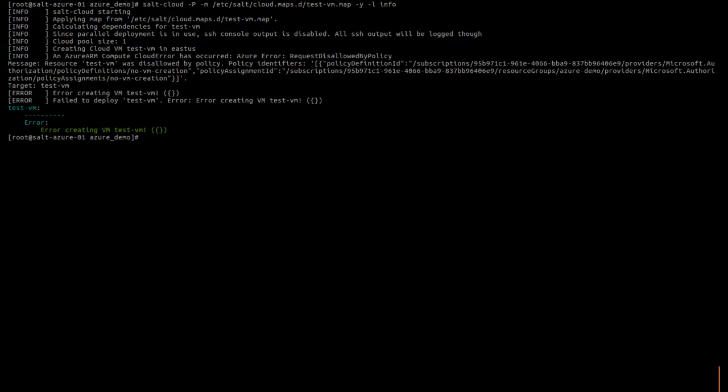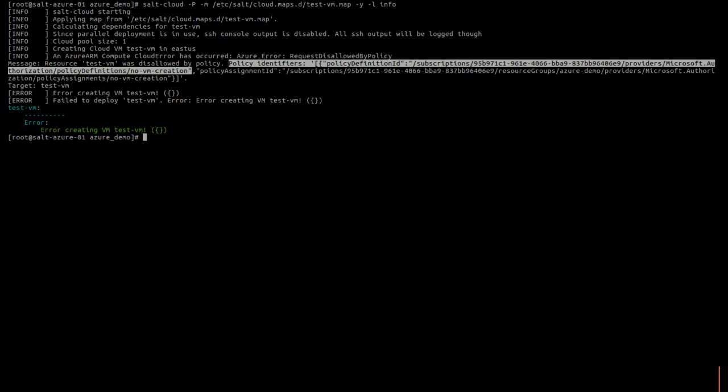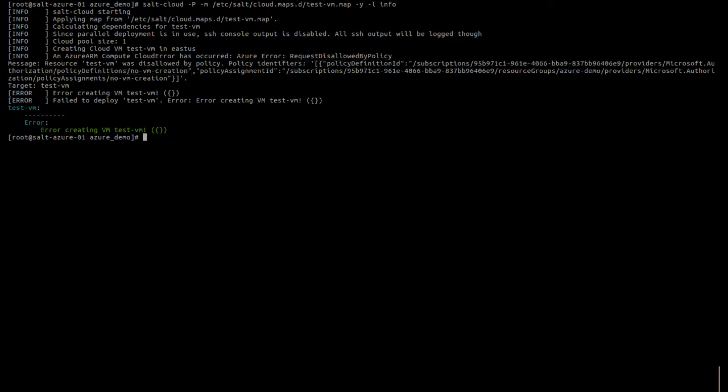And we're immediately denied by this request disallowed by policy error. So we can see that our policy is in effect. Salt Cloud failed to create the machine. In the response, we're given a little bit of debug information, disallowed by policy, and some policy identifiers so we know exactly which policy it was that stopped us from creating this.